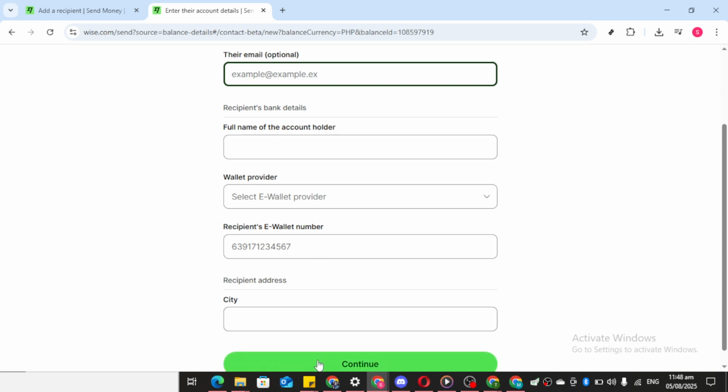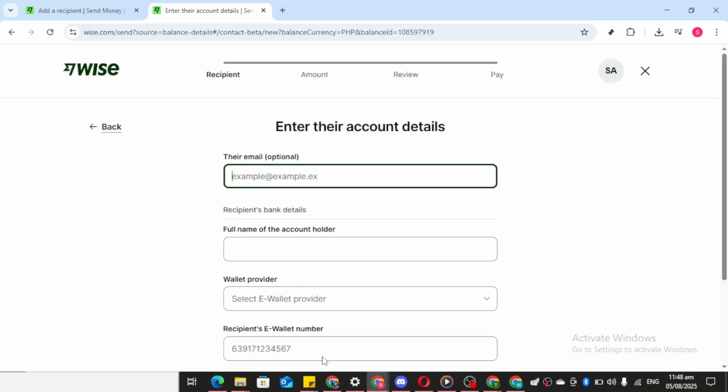You will then be asked to enter the amount you wish to send. Make sure you confirm this correctly to prevent any transactional errors. Before finalizing the transaction, take a moment to review all of the entered information one last time. Once you're satisfied that everything looks good, go ahead and click Confirm and Send.